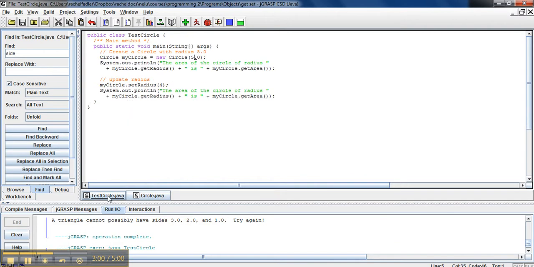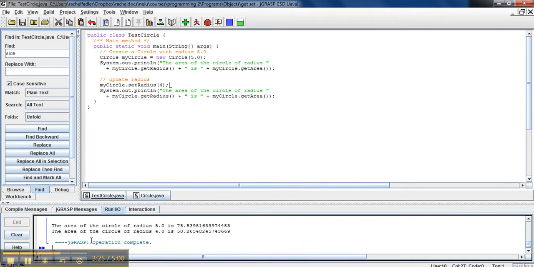Now let's go to our test case. So here all I did was Circle myCircle equals new Circle 5, I set the radius to be 5. And then I want to print out the radius and area. Of course, I have to use get radius because it's private. I can't access that. I want to try my set radius to 4. And then I want to do a print line to print out the new radius, which should now be 4, and the area. And if I run it, you'll see on the bottom of my screen, it works.